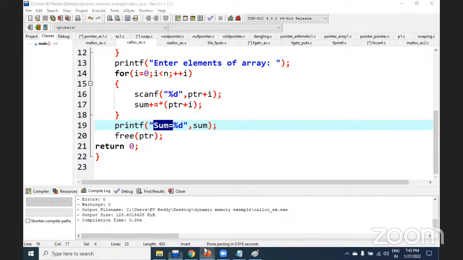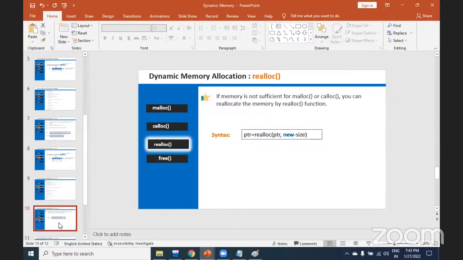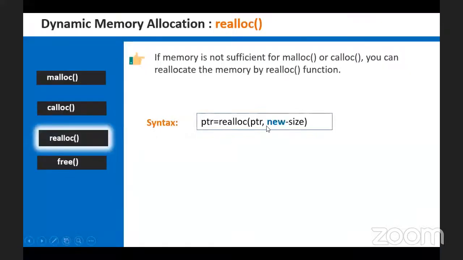Now, let's move to the next topic, that is realloc. Simply, realloc is nothing but what? Once the memory is created with a specific size by using either malloc or calloc, you want to extend the memory. So previously you have created a memory location by using malloc, which is pointed to by the ptr.